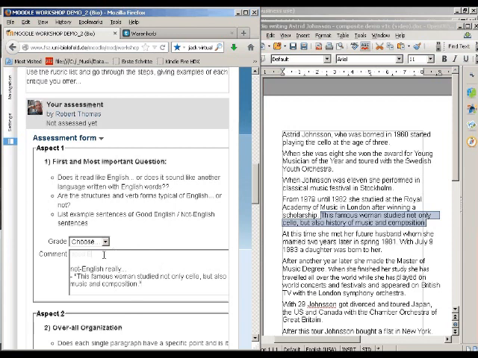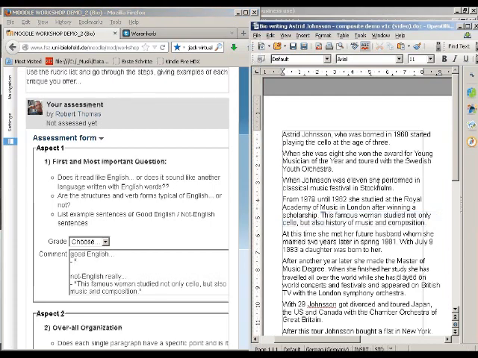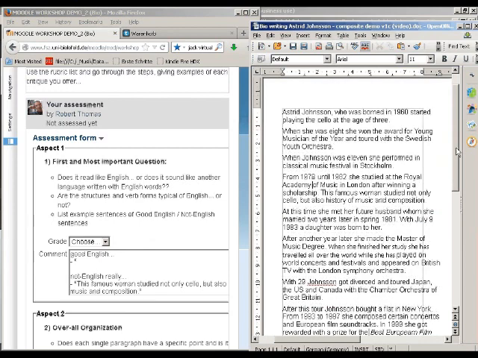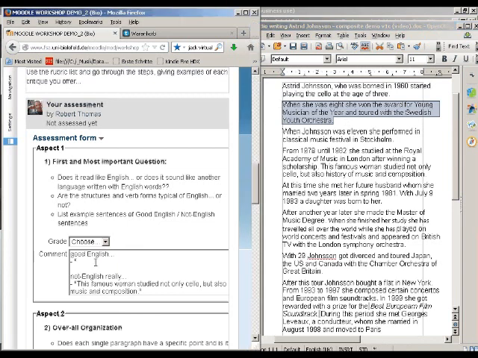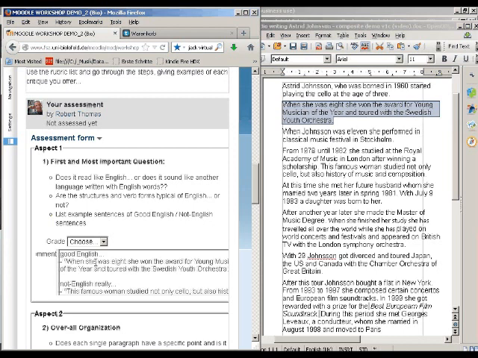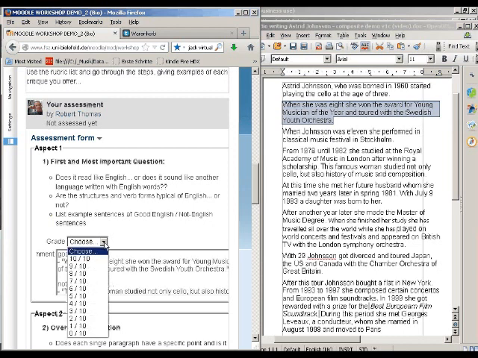The other thing I want to do is I want to do good English. And so I type something like that. And then I'm going to go and I'm going to look at the person's text. And here's a nice sentence. When she was 8, she won the award for Young Musician of the Year and toured with the Swedish Youth Orchestra. Okay, good. You will do more than this. I'm just giving you a demonstration.